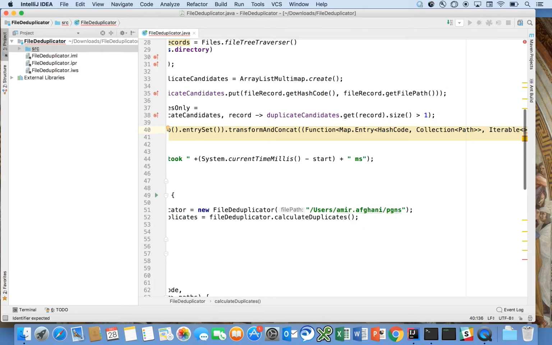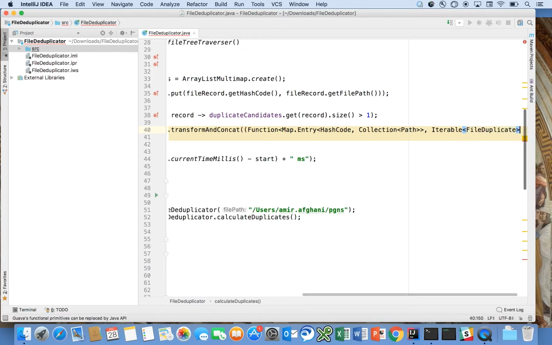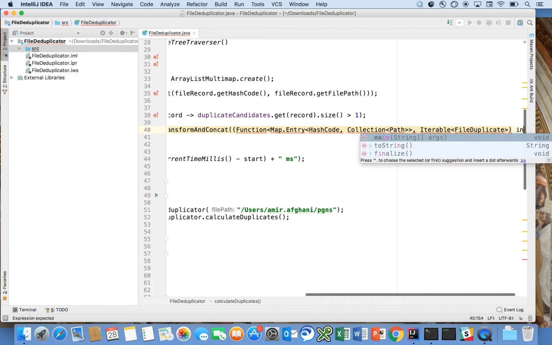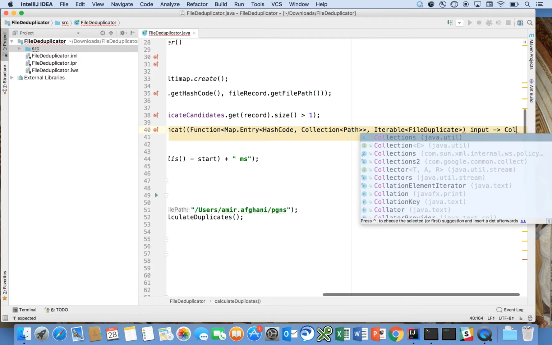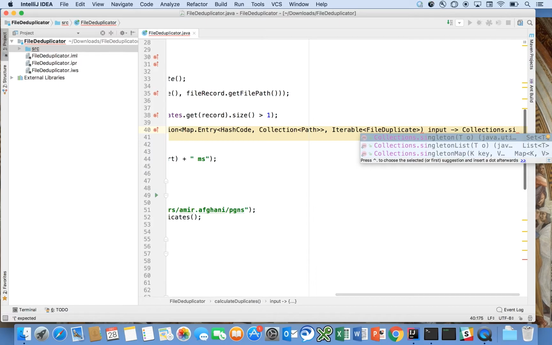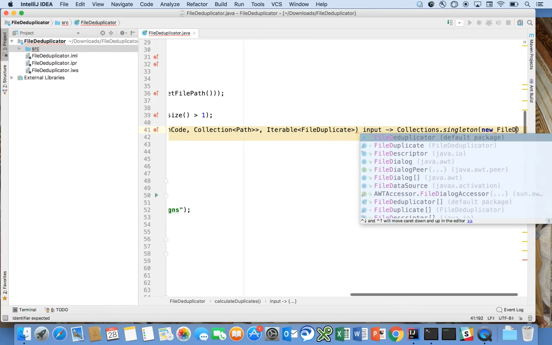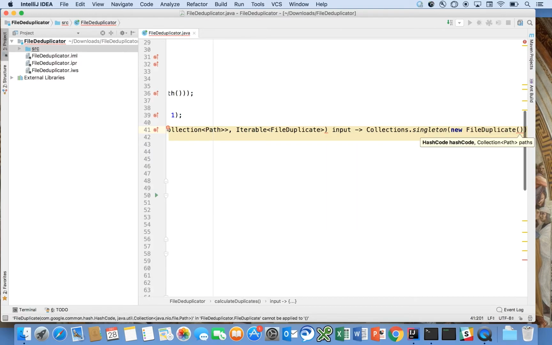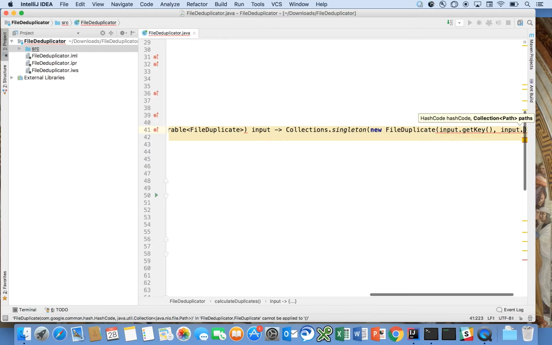Iterable of, we want to return an iterable of a file duplicate. So that's a big giant cast that we have to do. The IDE will do this for you, actually. You don't have to type all that in. Input, let's say, Collections.singleton. I will explain this. New FileDuplicate, and we're going to say input.getKey, input.getValue.